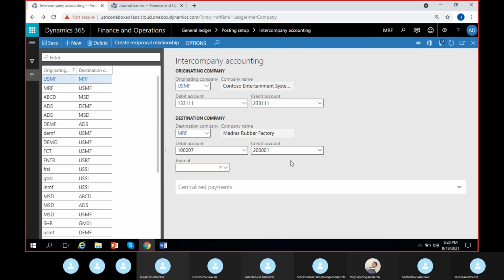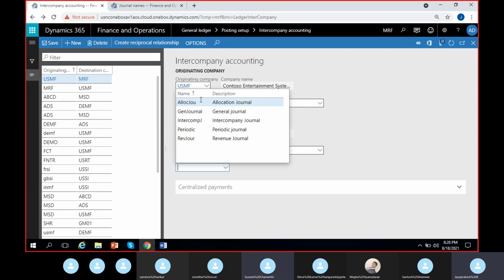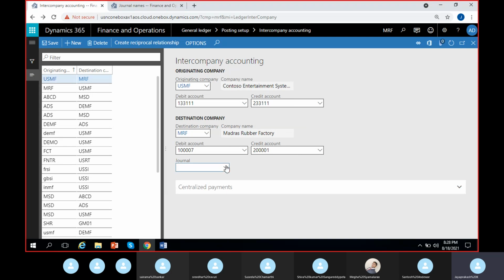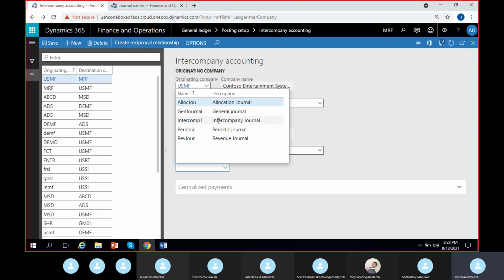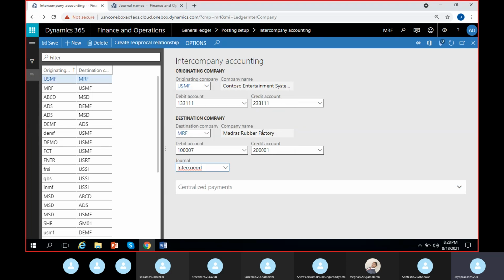All right. Then the journal name. So this journal name, as I told, belongs to the destination company. So in MRF, we have created a journal, right? Recently, we created a journal. So this is the list of journals we have in our legal entity, I mean the MRF legal entity. So that is the destination, right? So here, we will select the journal from the destination company as the intercompany journal, right? So the two-way relation is created now.